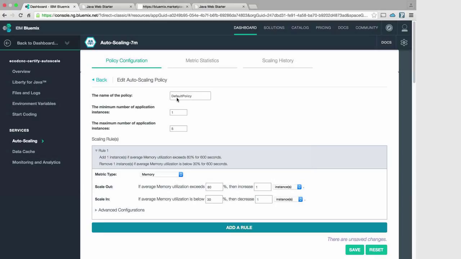Here, the first field is the name of the policy, which is the name that you want to give. Let's say we want to measure memory, so let's call it Java memory policy. So we're going to give a name to the policy, and we're going to specify the minimum instances required for the application. The minimum number of instances for the application we created was 1, and we want to increase it to 5 based on the rule that is getting executed.